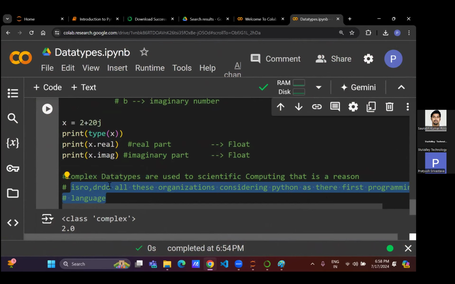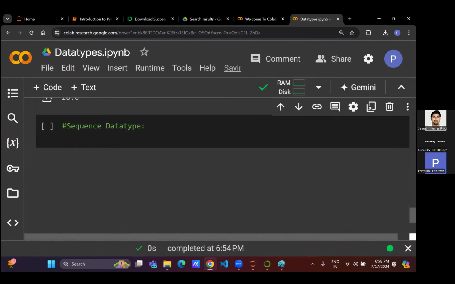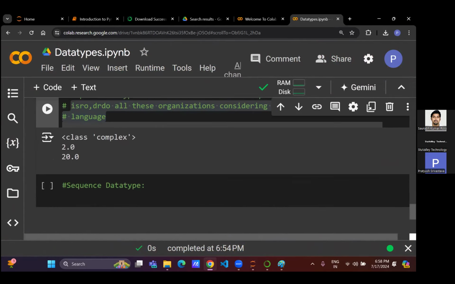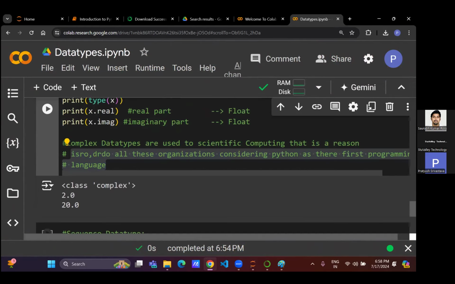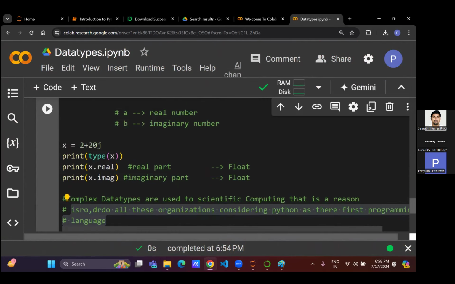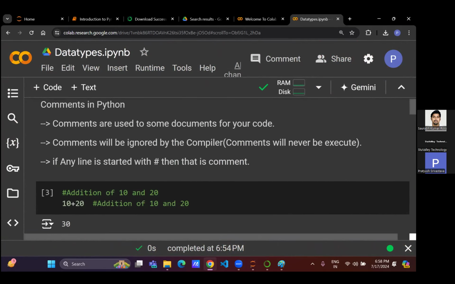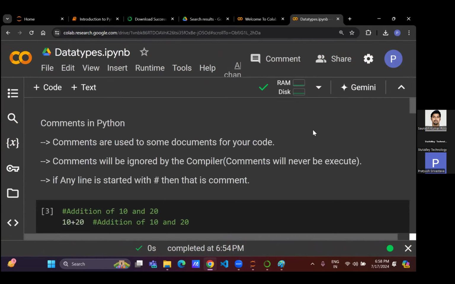Now, after this, we have the next data type, known as sequence data type. That we will discuss in the next session. Now, if any doubt, any question, anything you guys want to ask, you can ask one by one. Any type of question, you can ask. Doubt session is there, for about 5 minutes.